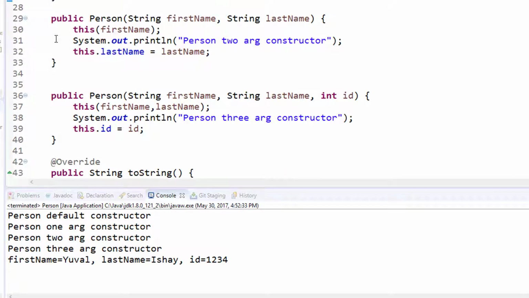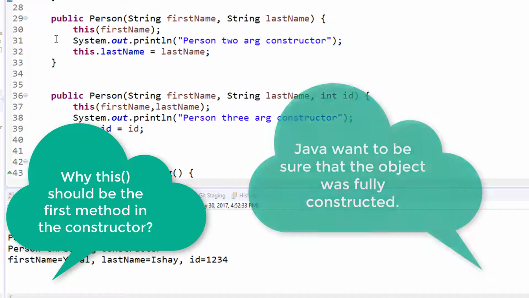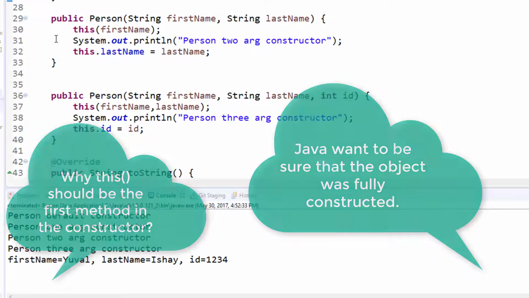Here the interviewer can ask you, do you have an idea why Java enforces it to be the first statement in a constructor? The answer is that Java wants to be sure that the object was fully constructed before you run any additional code in your constructor. Great, we answered another interview question.